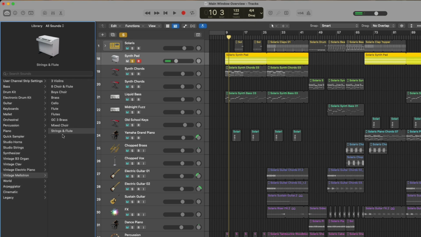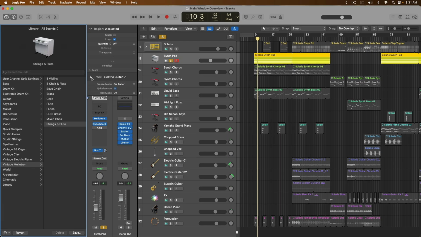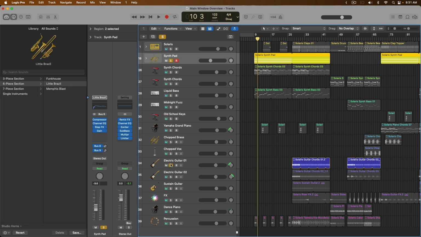If we open up the inspector once more, and we close the different region and track inspectors, we can see the routing, the plugins, the instrument update on the channel strip. And for audio tracks, we can do the same thing. So we take a listen to this electric guitar.